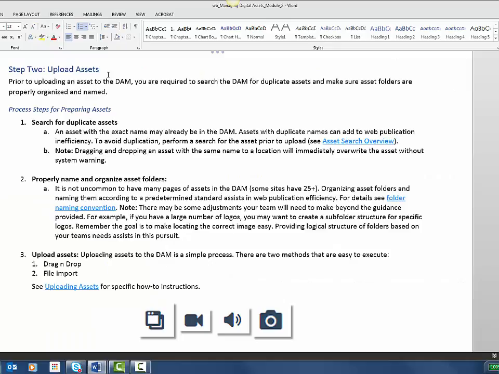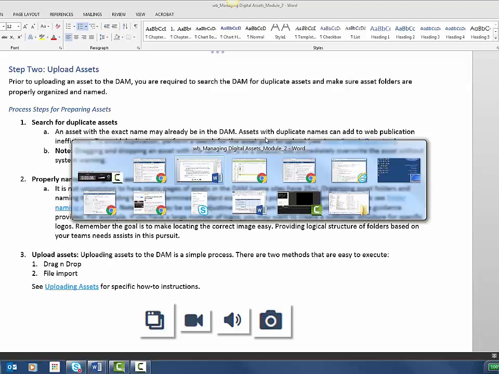Some of the pre-work before you actually go through and upload an asset is making sure your folders are named and organized correctly. So again, on the CMS Online Help Guide, we've got folder naming convention. Again, these are just recommendations. It'll change from property to property. Let's go take a look at that.